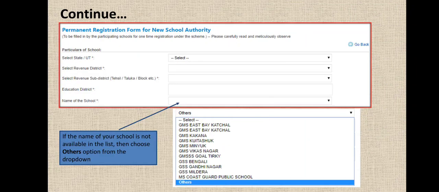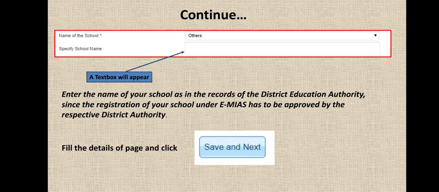Here you can see, while selecting the school, for example, if our school is not in the list, in that case we need to click on the others option, and once we click on the others option, we will get a text box where we have to give the name of the school, and that name should be as in the records of the district education authority. Once we do this, we will click on save and next.